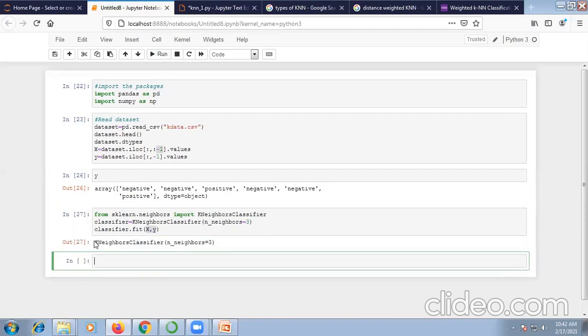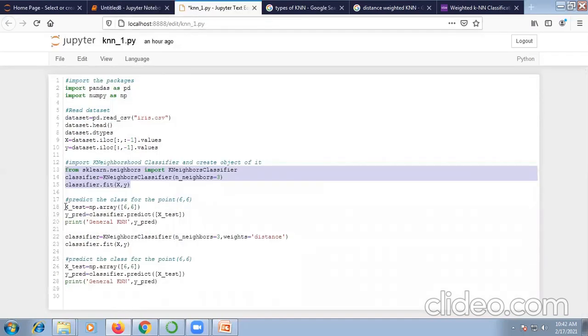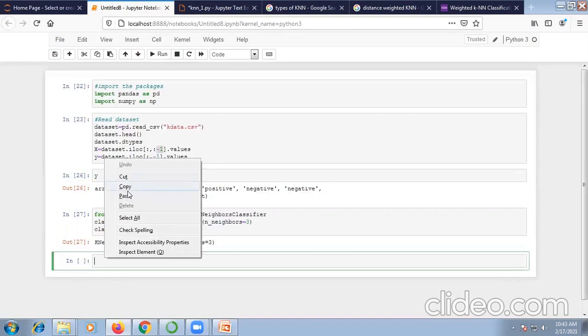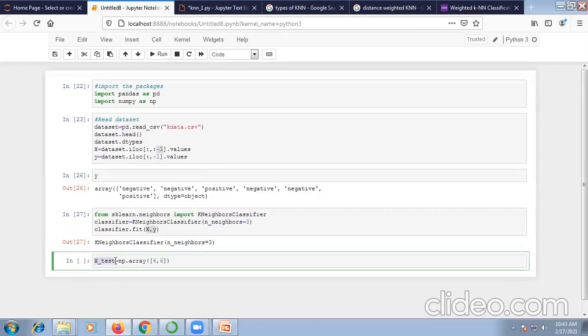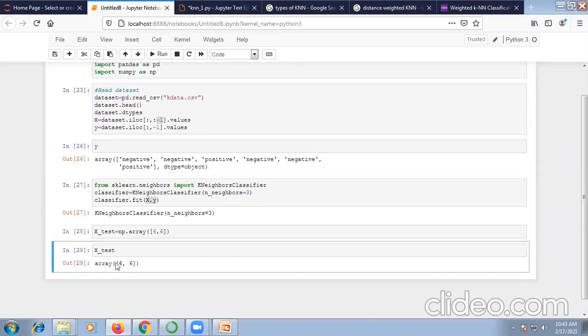Then this message indicates that we have built our KNN classifier model for 3 neighbors successfully. Once your model is ready, you can use this model to predict the class of a new query. So what is my query point now? It is 6,6, that is given in the problem statement itself. So you can execute this method. xtest is my query point, for that we have used the np.array method, 6,6. If you run this, you will find it is executed successfully. And if you display this xtest, you will find the values 6,6 in that array.